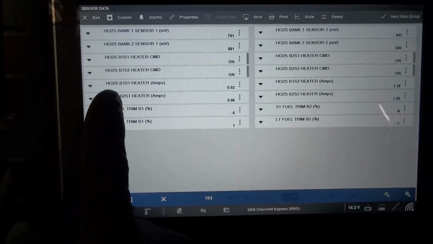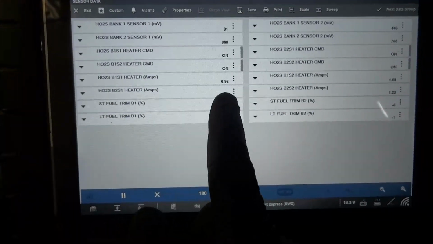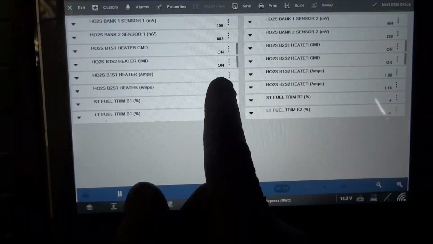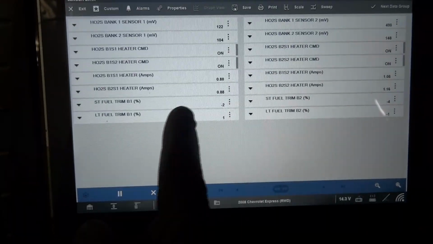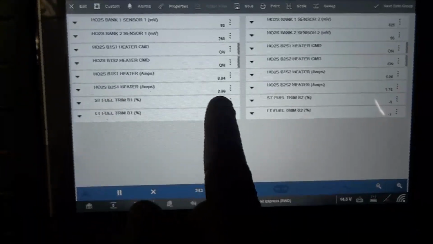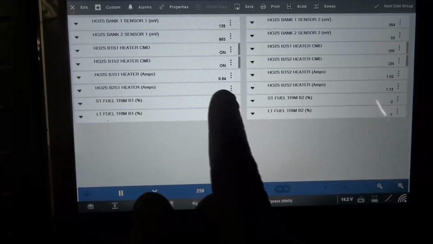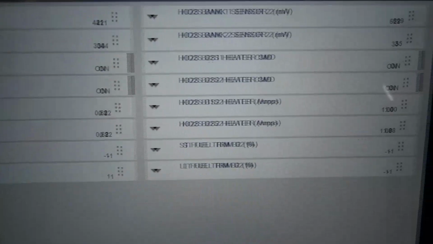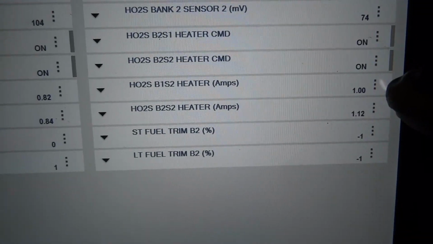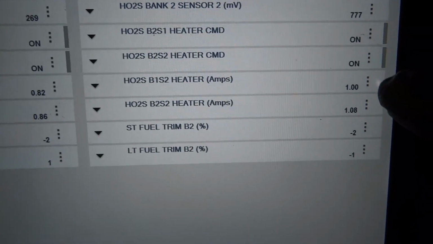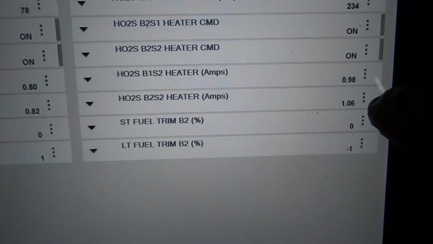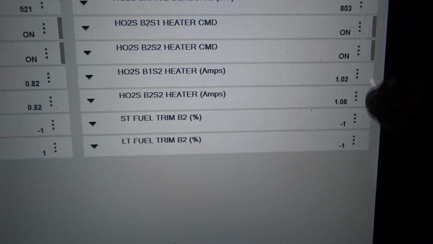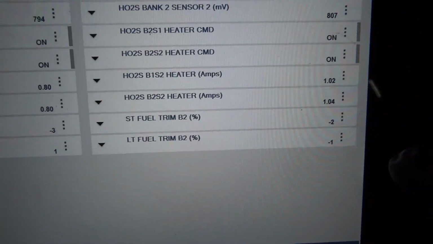So over here we have the sensors before the catalytic converter. As you can see, the first sensor on bank 1 is drawing 0.9 amps, okay, 0.88, and so is the one on bank 2. So bank 2 sensor 1 is also drawing 0.82 amps, so right there. And on this side, it's kind of the same as well. O2 sensor bank 1 sensor 2 here, 1 amp, and bank 2 sensor 2 is drawing 1.08 amps. So pretty much drawing the same amount of current, which is good.